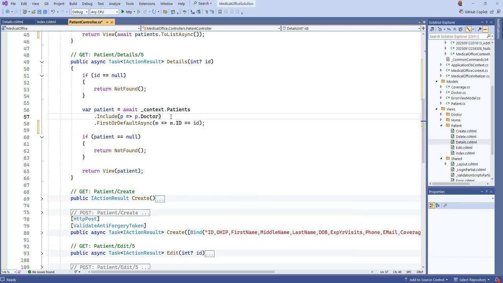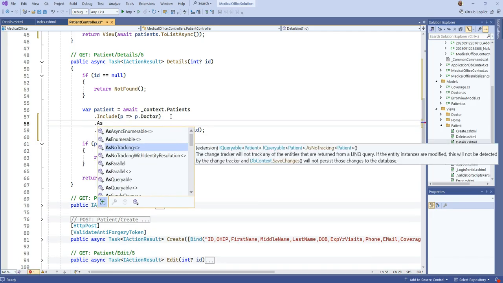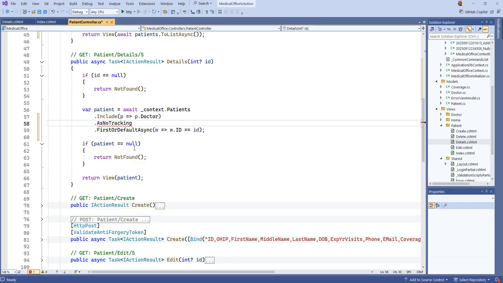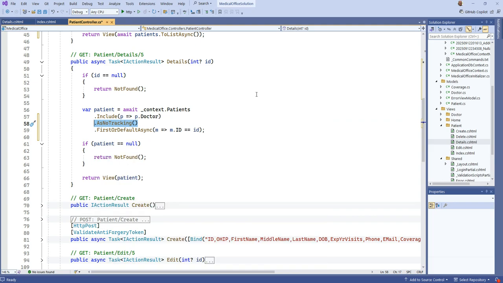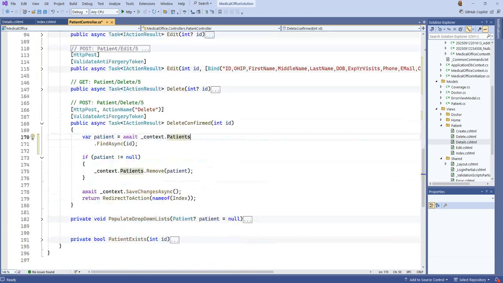Why not add AsNoTracking? Now I know we're only pulling an individual single record here, so the performance difference is marginal or minimal, I should say, at best, but still, it's not a bad thing. We can add that, and that way the system knows right away we don't need any change tracker involved.